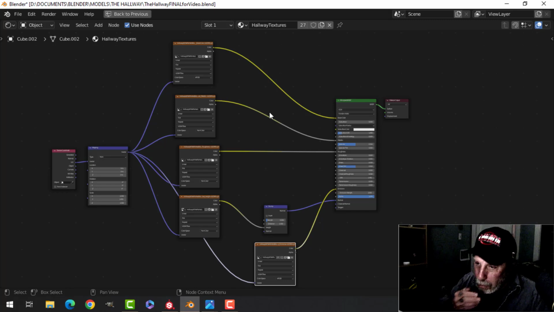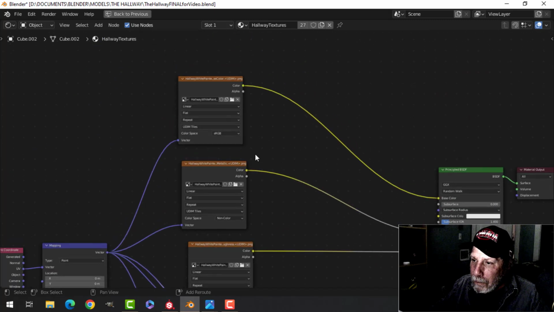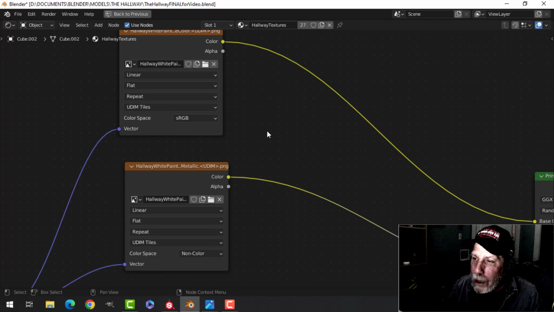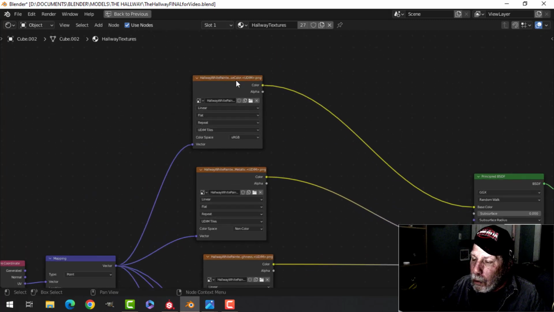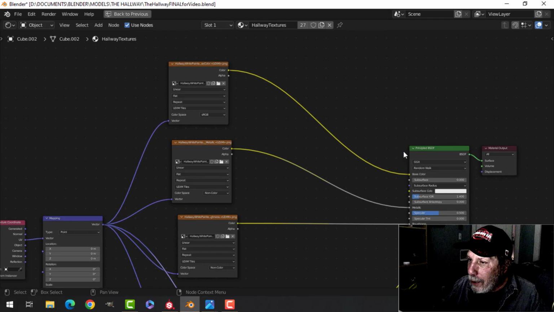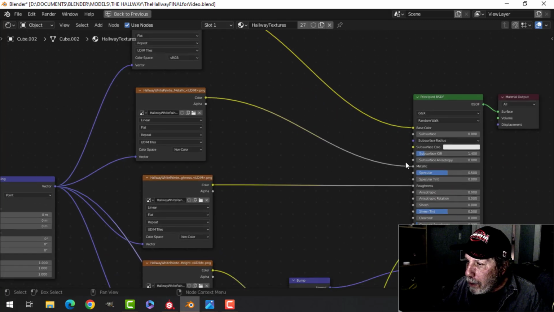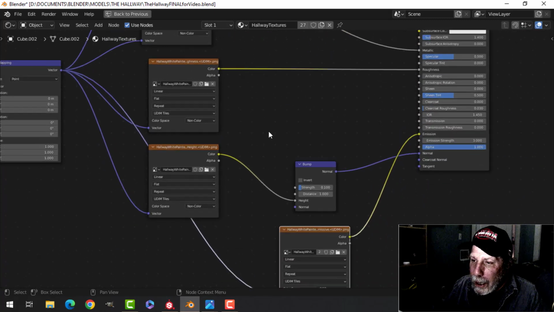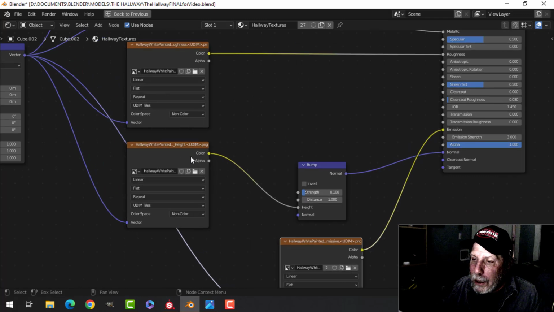And that doesn't always work well with the UDIMs. You can see down here it says UDIM tiles. So I tend to bring in an individual image and then find the 1001. And if you don't know what I'm talking about, then watch some of my other UDIM videos. I have the base color here. I have the metallic. I have the roughness. And I have the height channel.